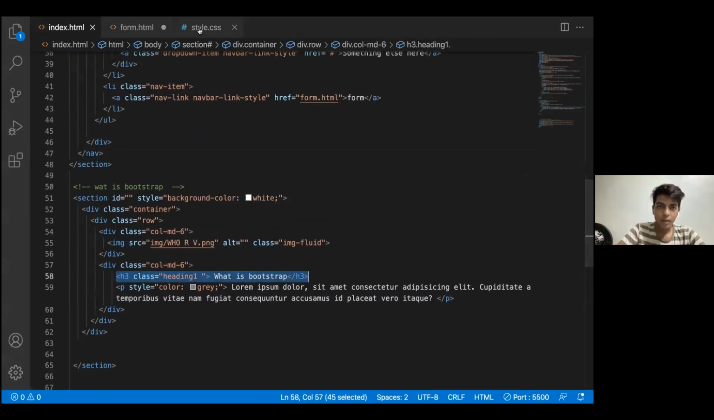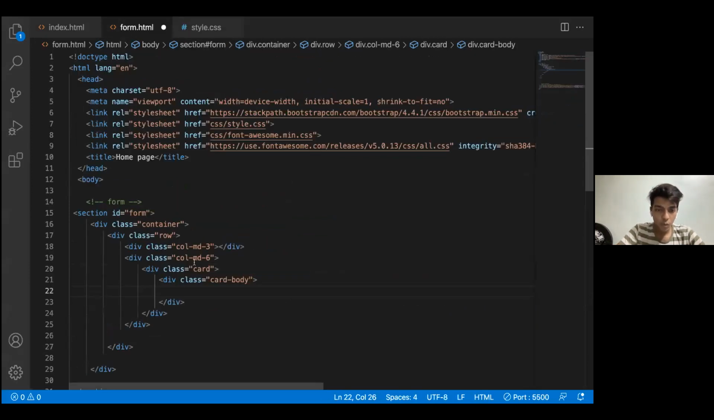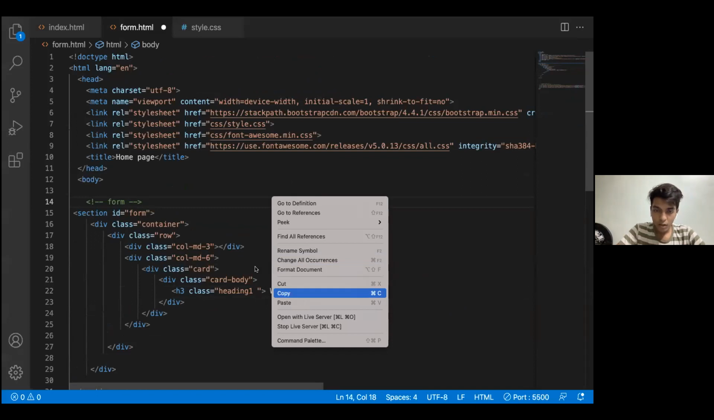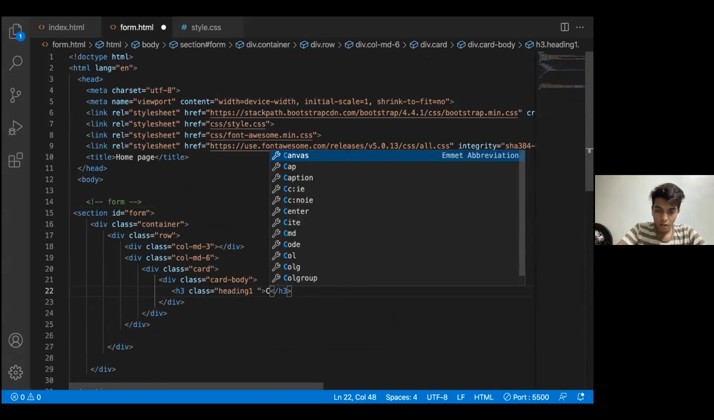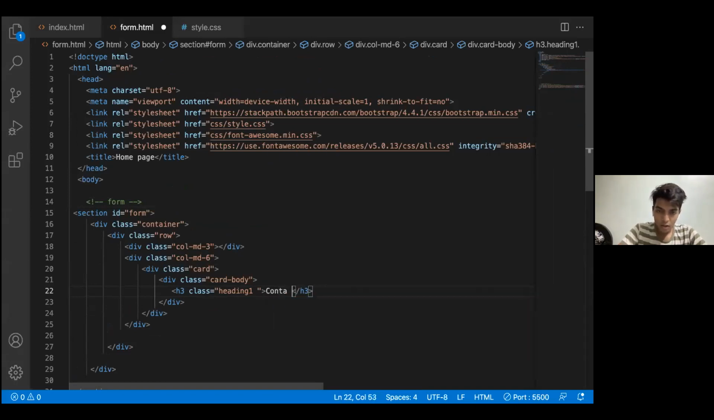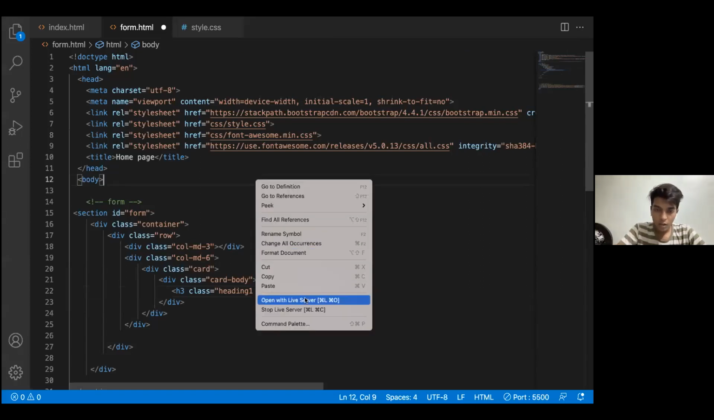I haven't styled this, so it won't look very good, but it would work. I want "contact us" in that card body.